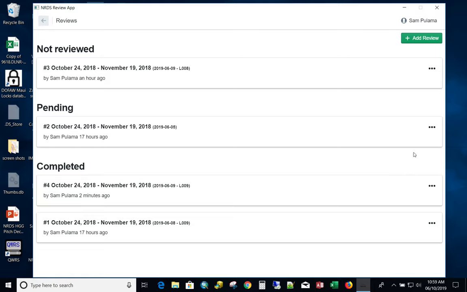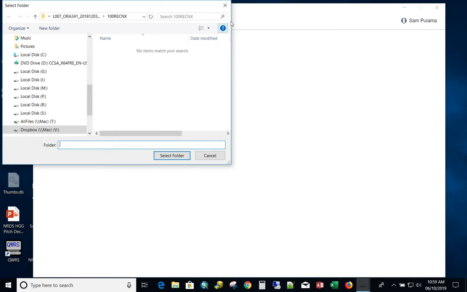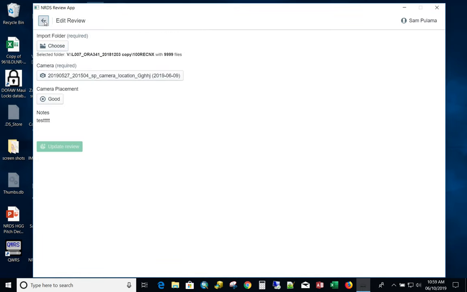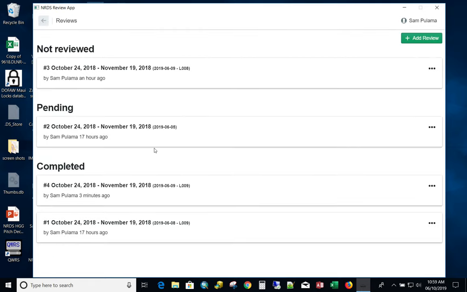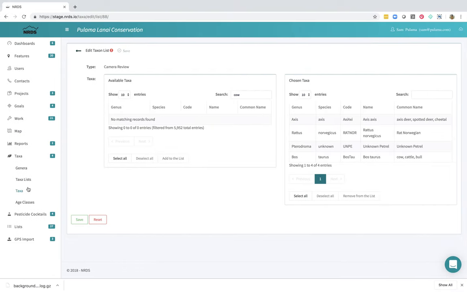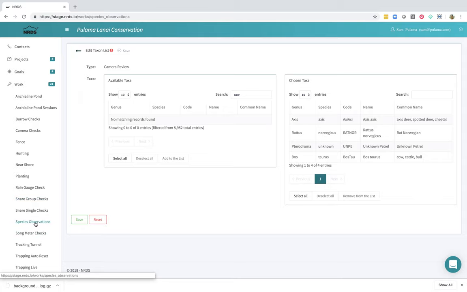If I need to, say, change the photo path because something's broken, I can click edit, and I can come over here and change the path where the photos are coming from. You do want to be careful, because if you're going to a folder with absolutely different photos, it'll mess up your review.